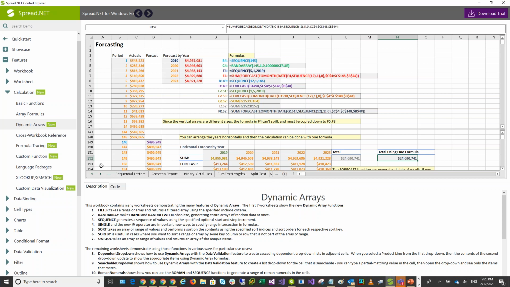Dynamic arrays are just an incredible new feature, and it's going to take a while to get used to them, but it's definitely worth the effort. The power of dynamic arrays and the abilities that it gives you and the optimizations to the calculations is just unbelievable. It can eliminate lots of redundant extra formulas and let you consolidate your formulas down to just a very few very powerful formulas.